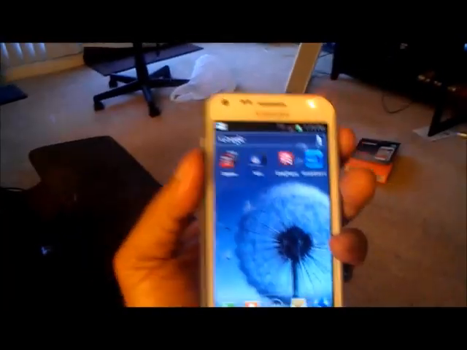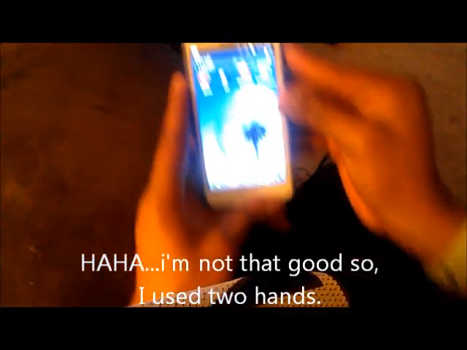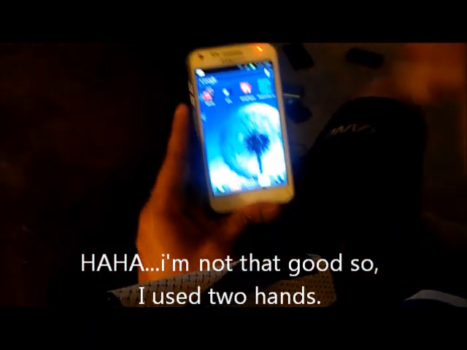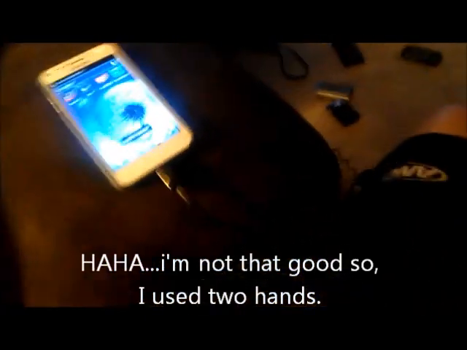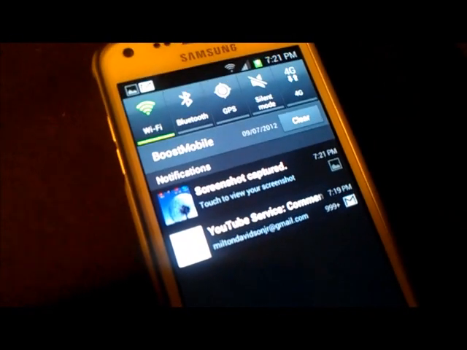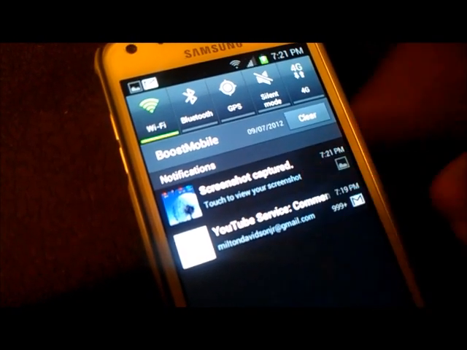It does do snapshot. I'm going to see if I can do snapshot with one hand. Okay. So it does do screenshots. I just took one. What the hell am I doing? There I am. And you see screenshots captured.